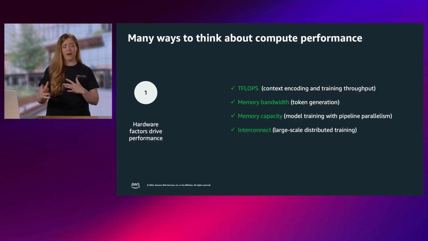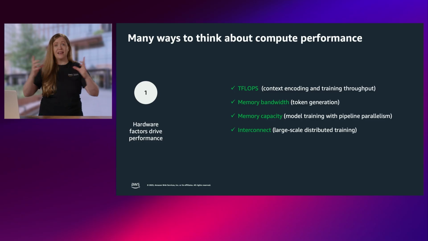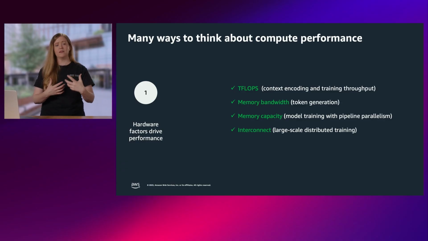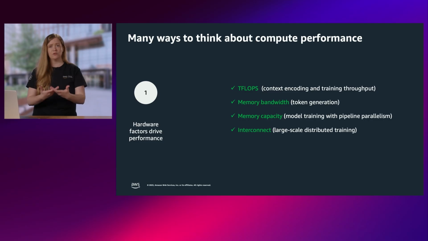The fourth hardware factor that drives performance is the interconnect, or the network capacity across nodes. And so that's how quickly we are able to move data between ultra servers in the case of Project Rainier, or between Trainium 2 instances in the case of, say, a HyperPod distributed training context. So we care about that interconnect because it serves as an aspect of how quickly we can train our models. So those are some of the hardware factors that drive compute performance.